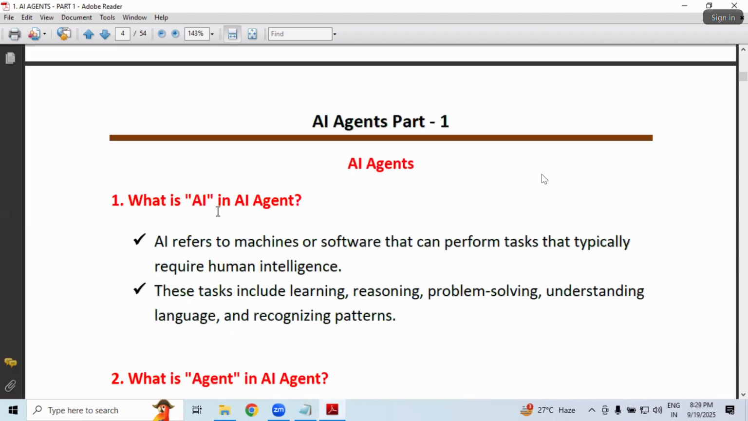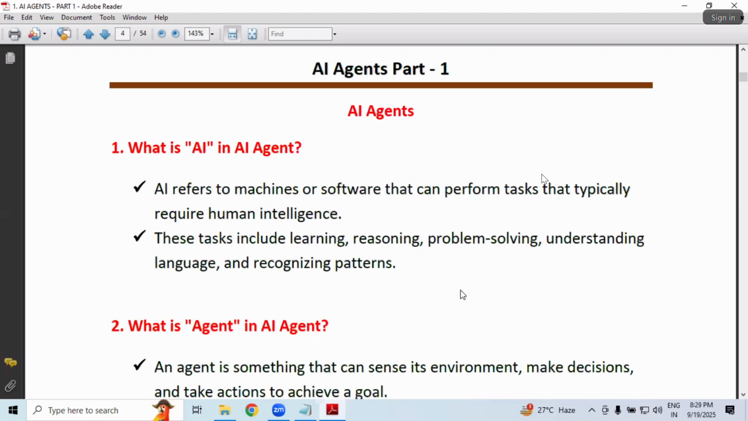Let me start from scratch. What is AI in AI agent? AI agent actually. What is AI? AI refers to the machine or software that can perform tasks that typically require human intelligence actually. When you're talking about AI, it's a kind of machine, think like a robot, or else you can say software. What will it do? It can think, learn, and act. It will perform tasks that typically require human intelligence.